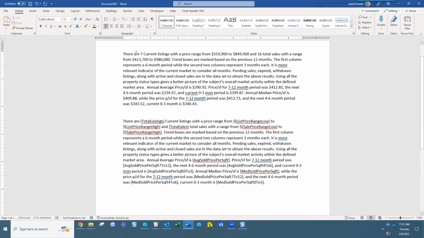Okay, so this is what the statement says, and where you see this number 7, that's a data tag. So it's this total number of listings. We have another data point with a data tag here. You'll see that anything that's between the brackets is a data tag. So actually the $ sign is not part of the data tag.